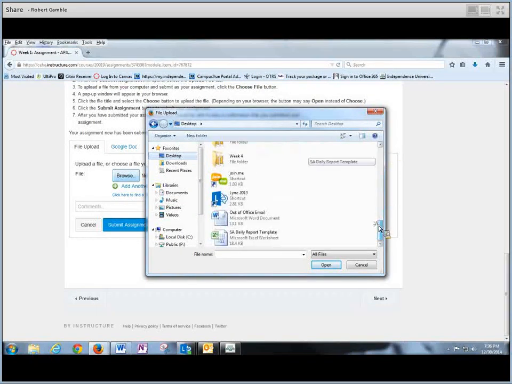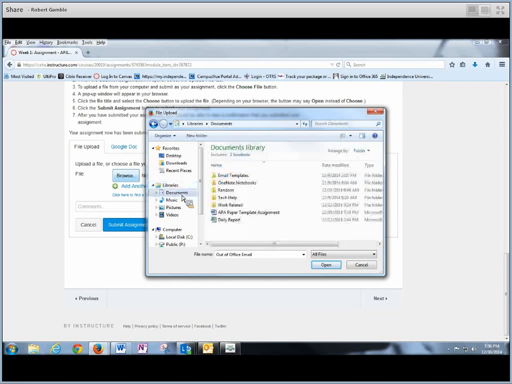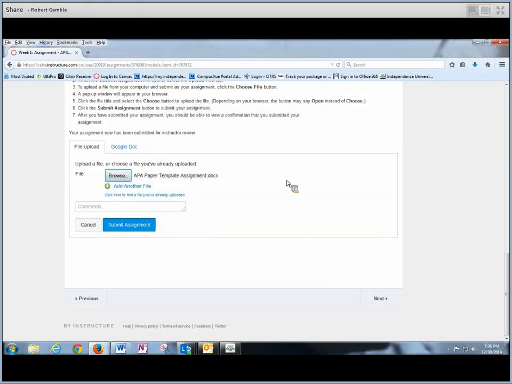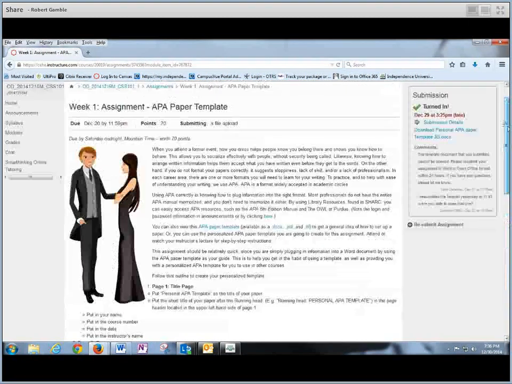So if it was here, you would select that one. But for us, I said we should save it under the heading of libraries and then the folder documents. See, documents library, we're looking down, and there we go. APA paper template assignment. That's exactly what we want. So once we have that selected by left clicking, we're going to choose open. And then we're opening it. Now to submit it, you would actually click submit. Since I've already submitted it, I'm not going to do that, so I am going to actually cancel out of that. So that is that option.